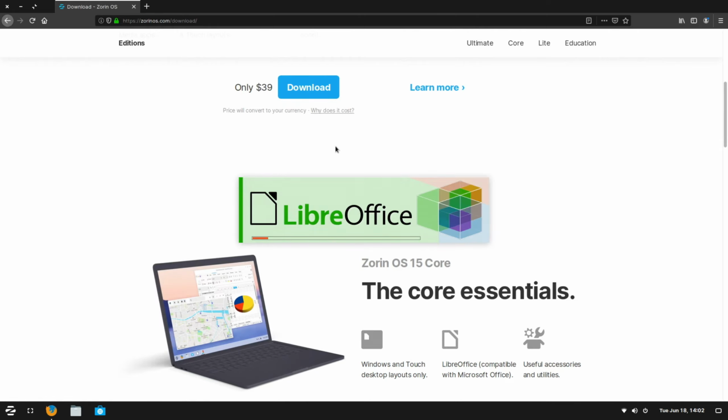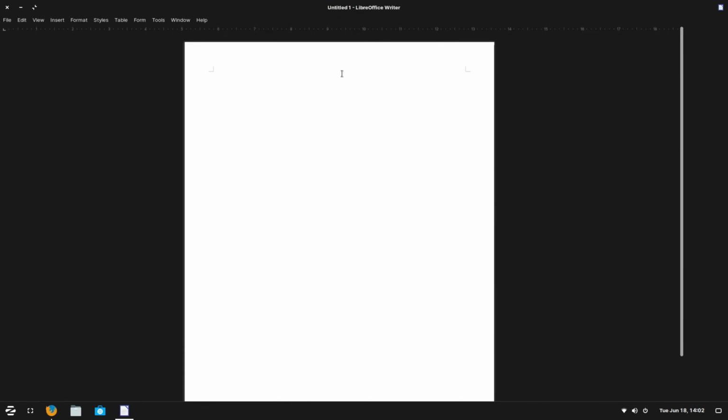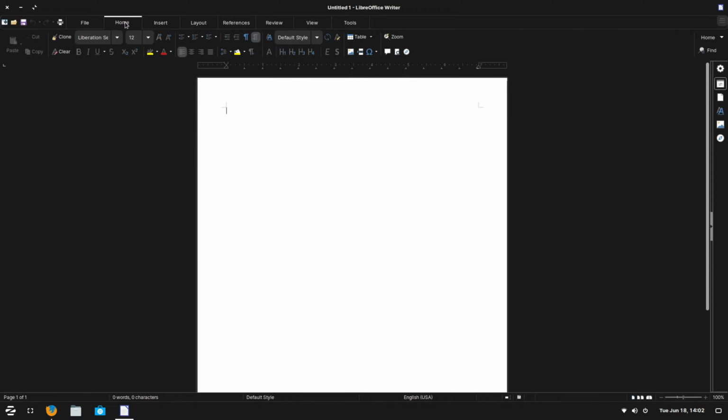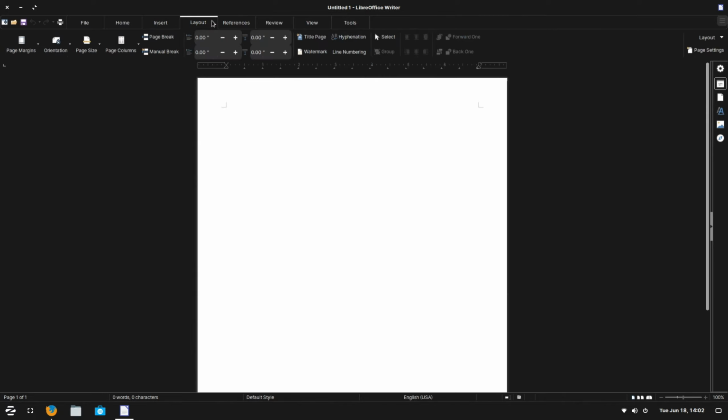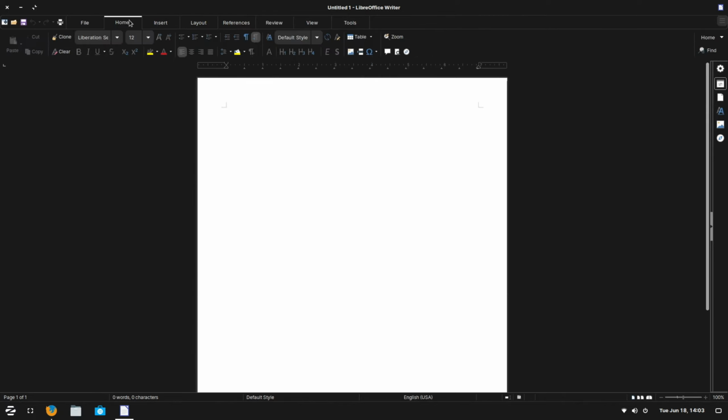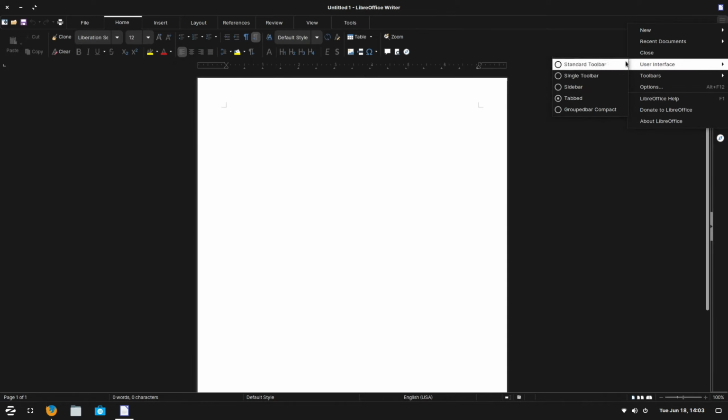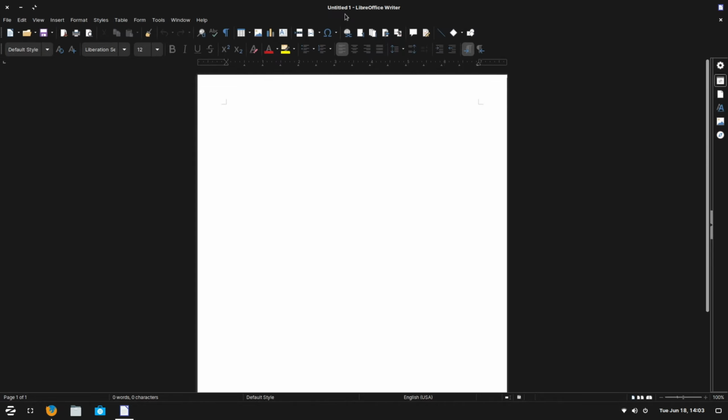And with LibreOffice, they have it using the tabbed interface by default, which is very much like Microsoft's ribbon interface. A lot of people don't like it. I might be weird. I kind of do because I like having the things categorized like this, but that's just me. If you don't like it, you can always switch it from the tabbed interface to the standard toolbar, like how LibreOffice is by default.